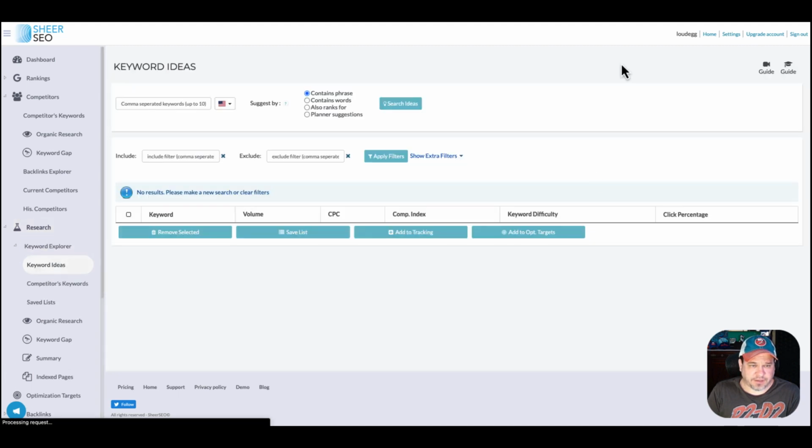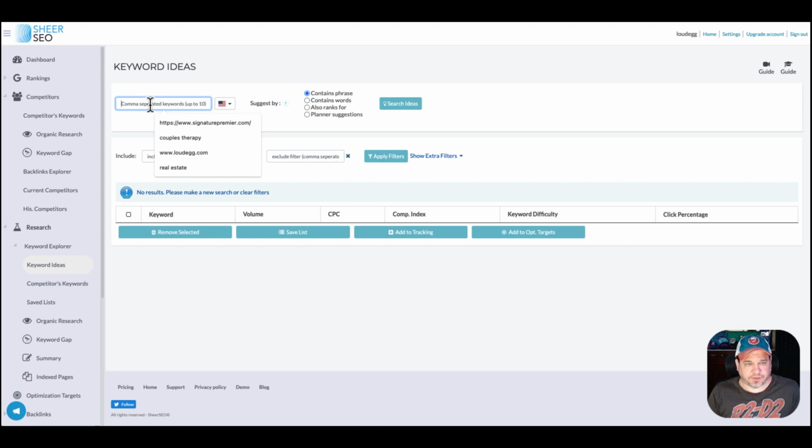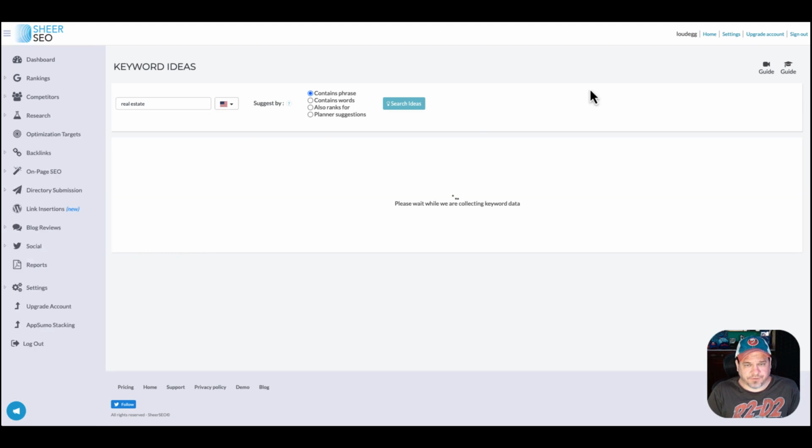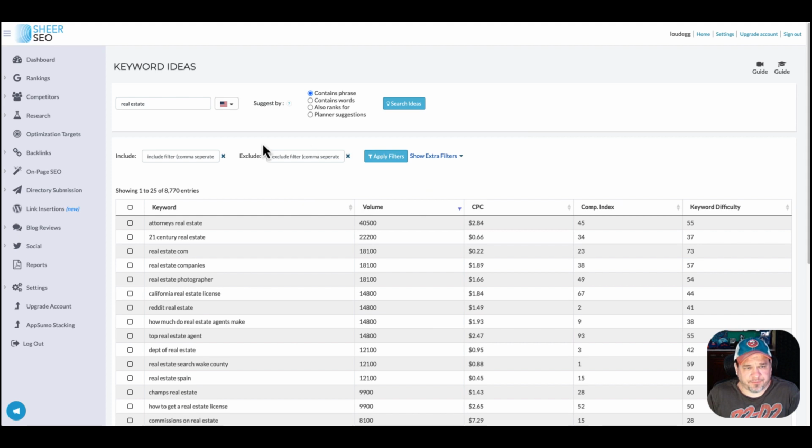So keyword ideas. Say you're not sure you want to write a new blog article for your website, and you're not sure what to do. You have a real estate website. So you type in real estate, and then you can choose contain phrase, contain the words, also ranks for. Just say contains phrase. Search for ideas in the US and see what comes up for real estate. Now it returns some keywords and gives you some ideas of what you can write about.